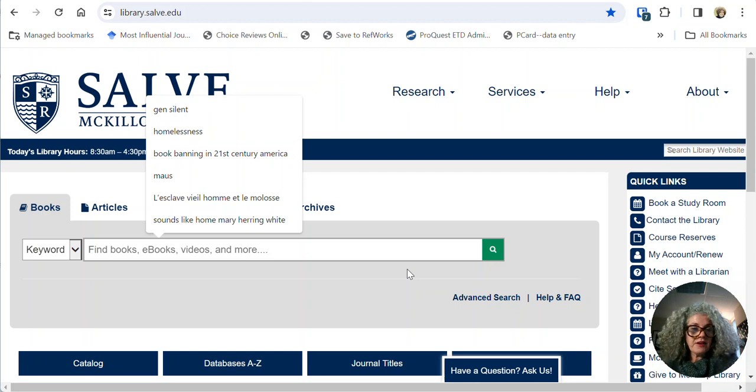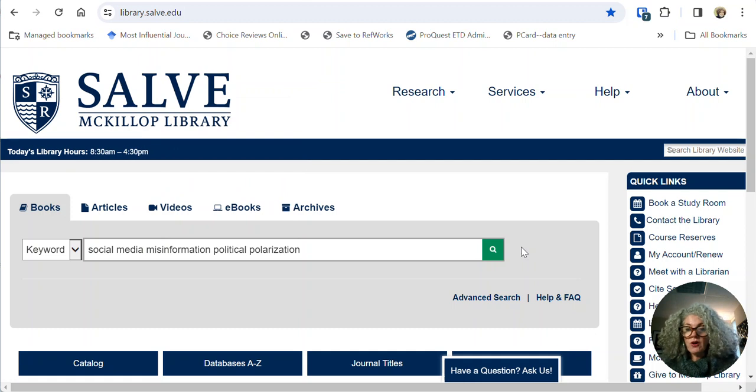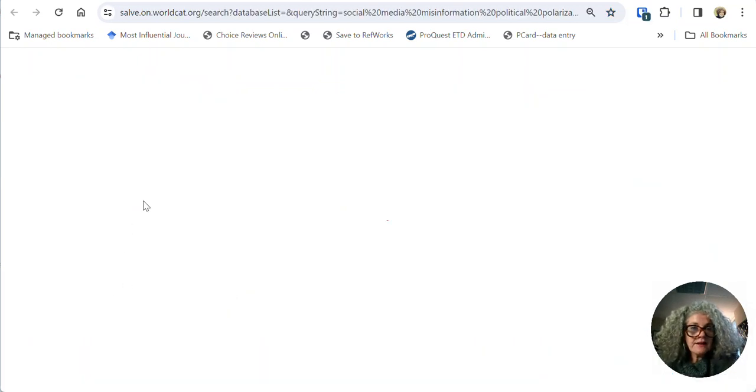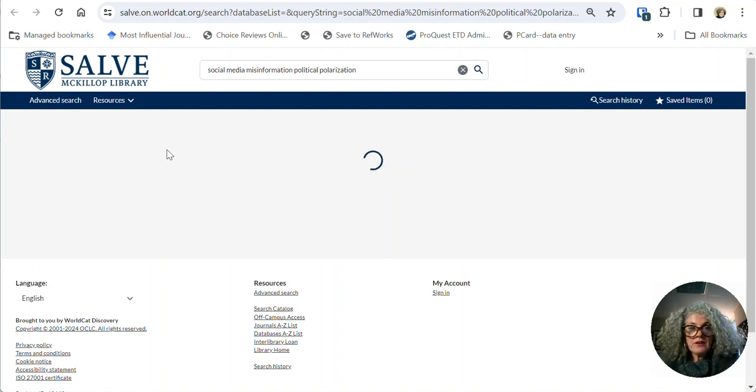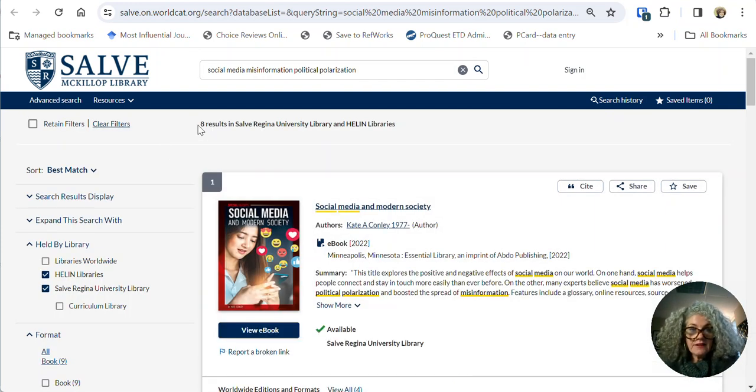If you've done some thinking about your topic and already have it pretty well narrowed down, you can enter all the words from your search into this tab, such as social media, misinformation, political polarization, and see what comes back. The first thing we want to look at is how many results came back. And that's not a lot of results, just 8 results. But that doesn't mean that the catalog doesn't have more books on these topics. It might just mean that the words you're using are pulling back these particular books.